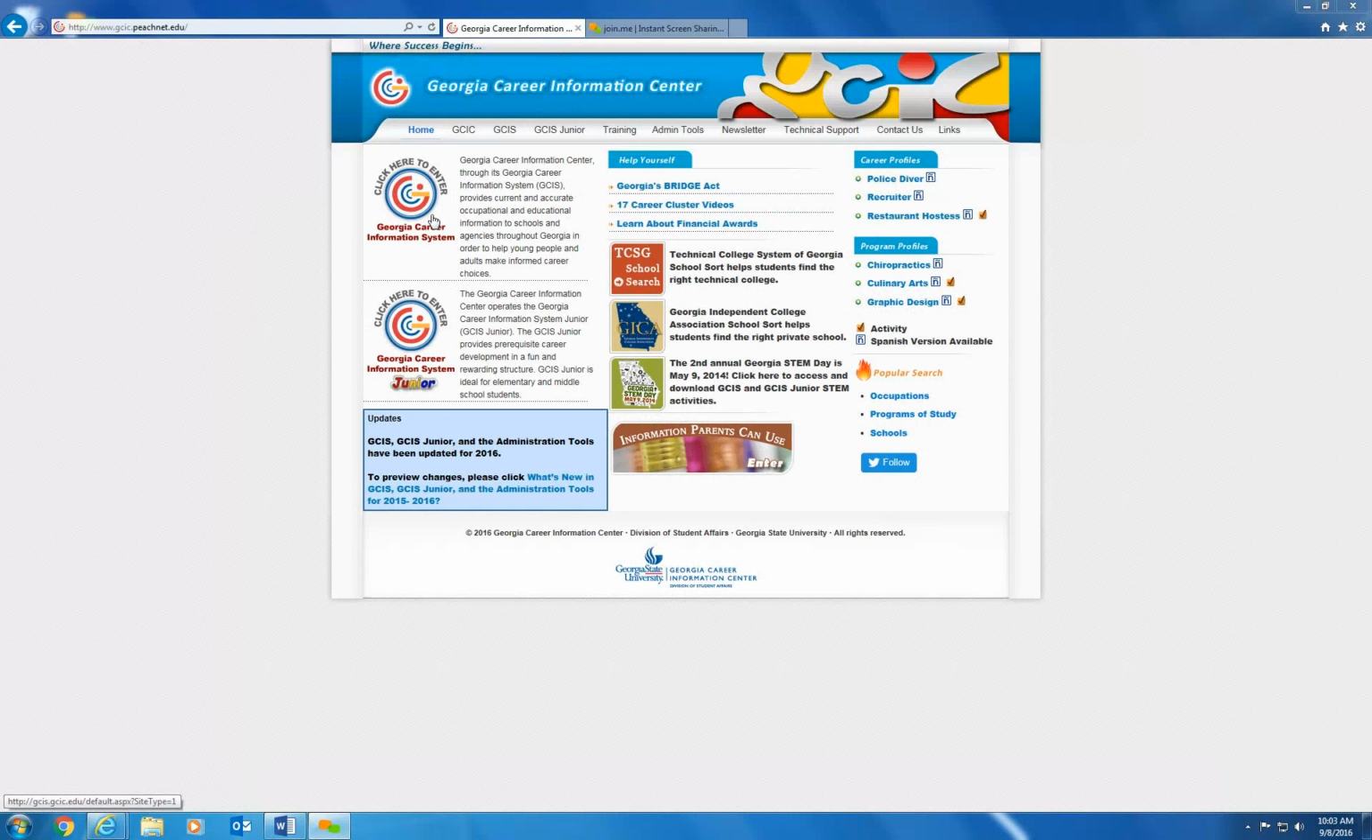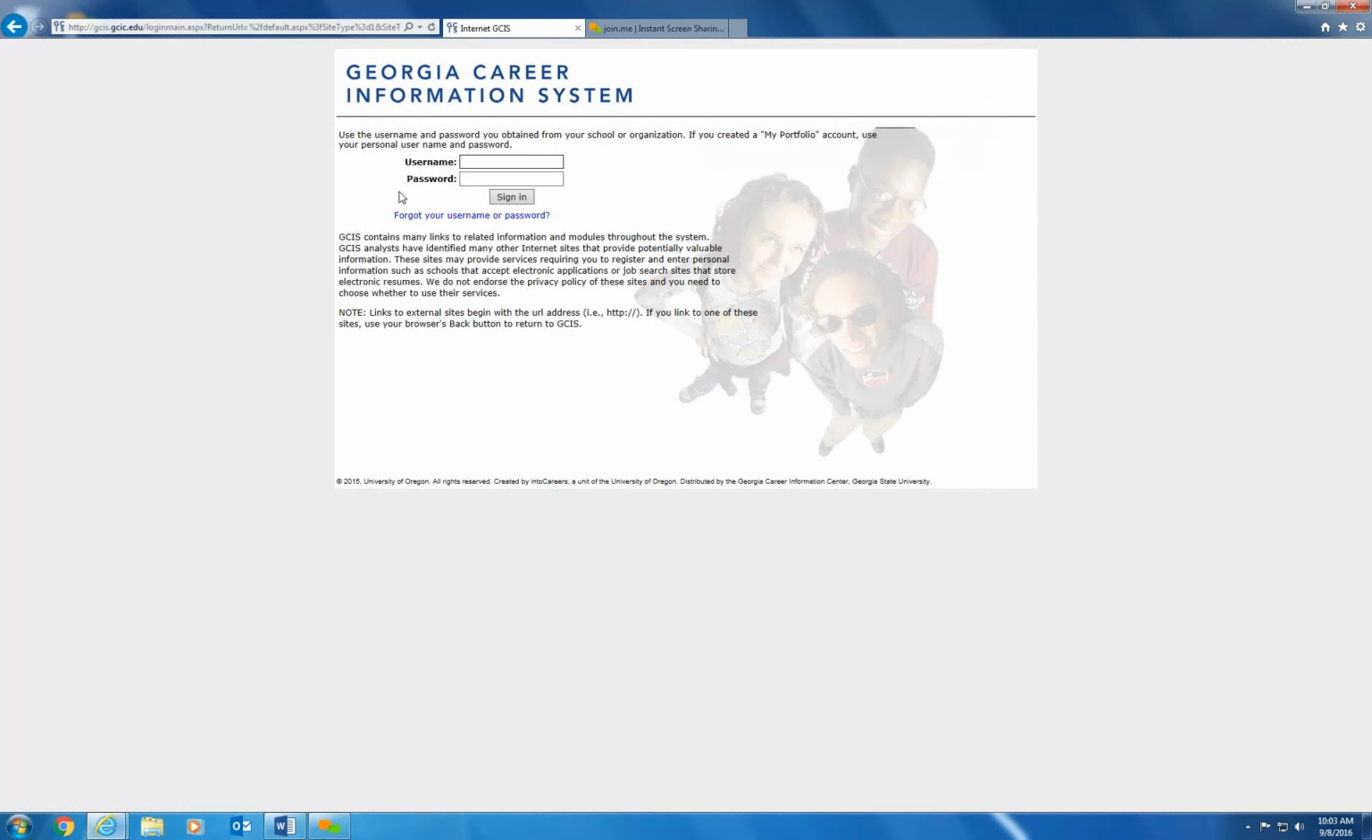There are two ways to log into the resource. You'll see that on the left-hand side it says click here to enter Georgia Career Information System, and click here to enter Georgia Career Information System Junior. When your students click on either one of those entry points, it will ask them for a username and password so they can access the resource. So I'm going to click here to enter Georgia Career Information System, and it will bring you to a screen where you will be asked for a username and password.